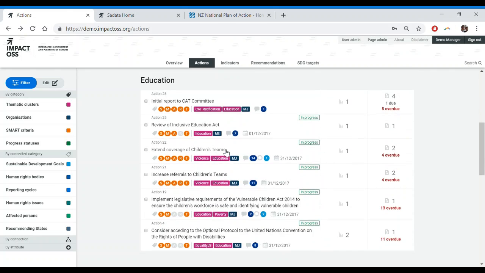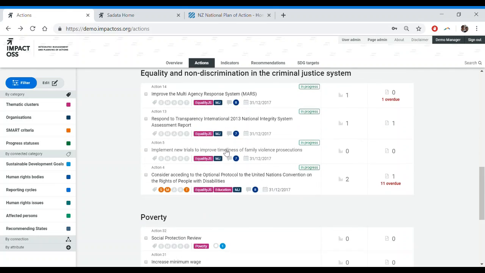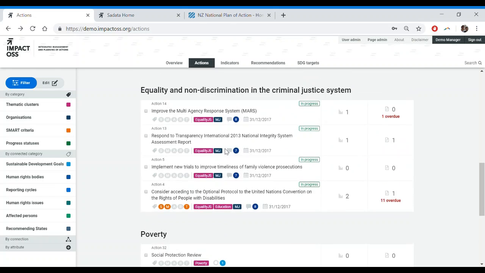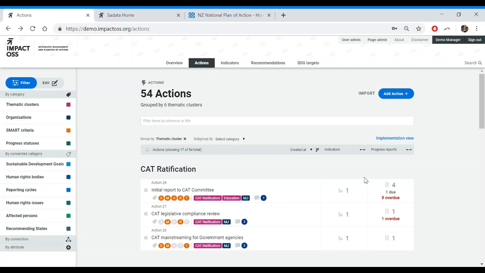And if you scroll down, you can see all the other clusters of recommendations too, working in exactly the same way. So what you have is a very simple, very easy to understand implementation plan. You've taken hundreds of recommendations, you've clustered them, and then you've started to add actions that address multiple recommendations and the SDGs in one go.